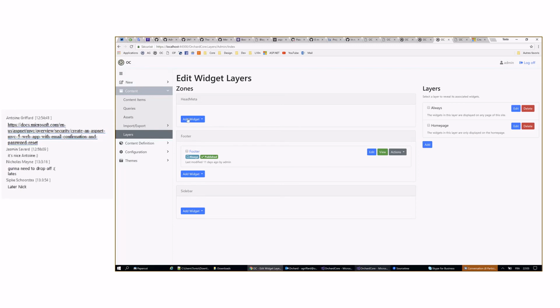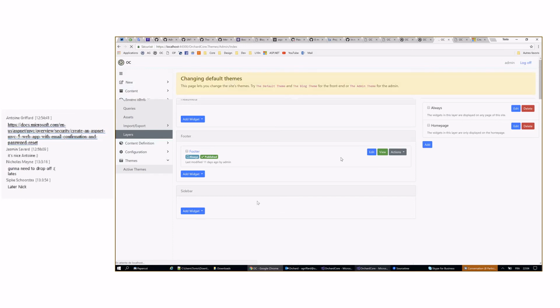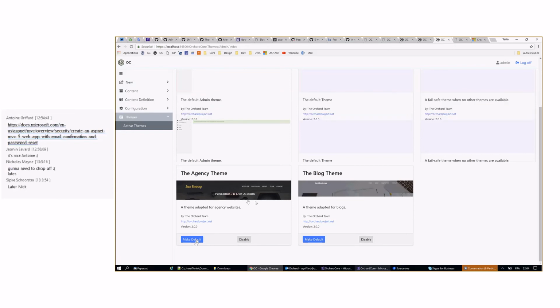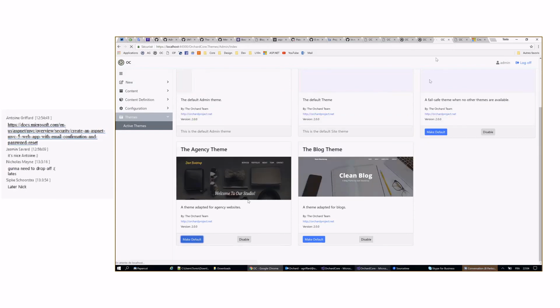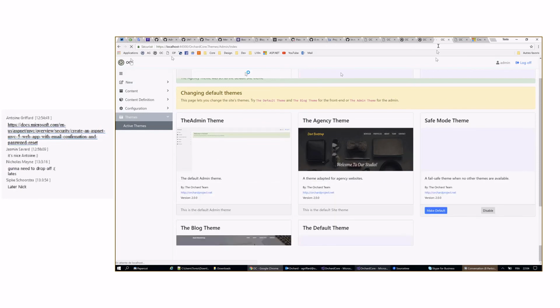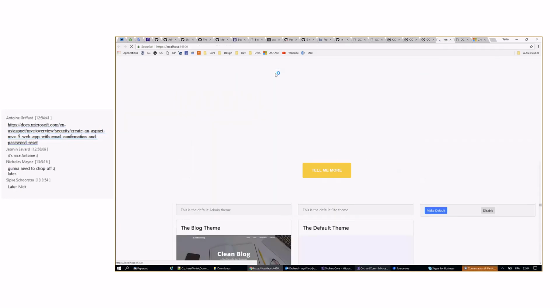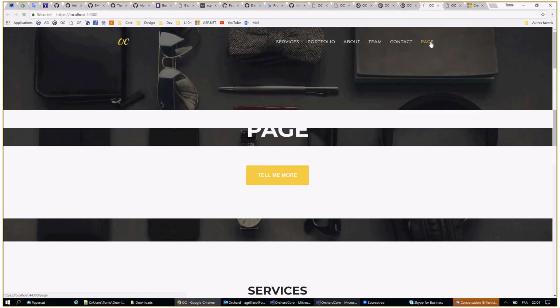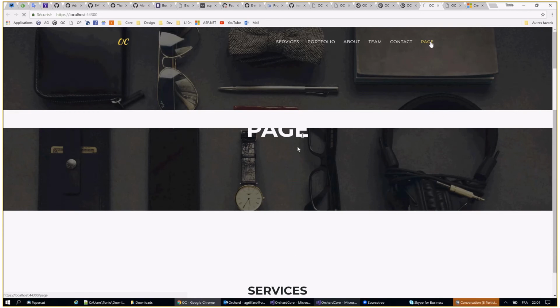And I also fixed a bit the agency and the blog theme. If I switch back to the agency, I will show you, make it default. Yeah, the agency is already Bootstrap for sure. It's written in the file.